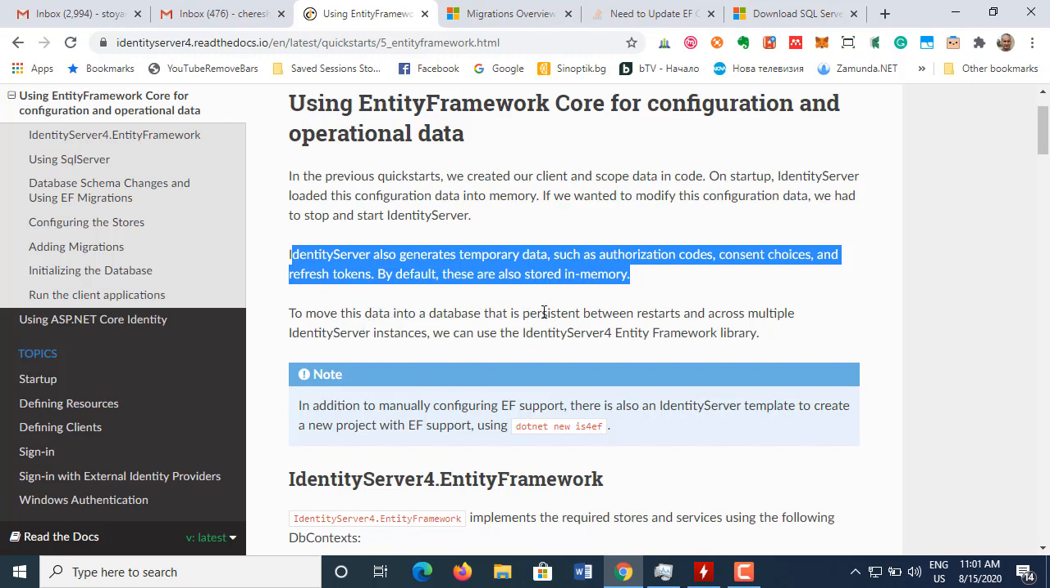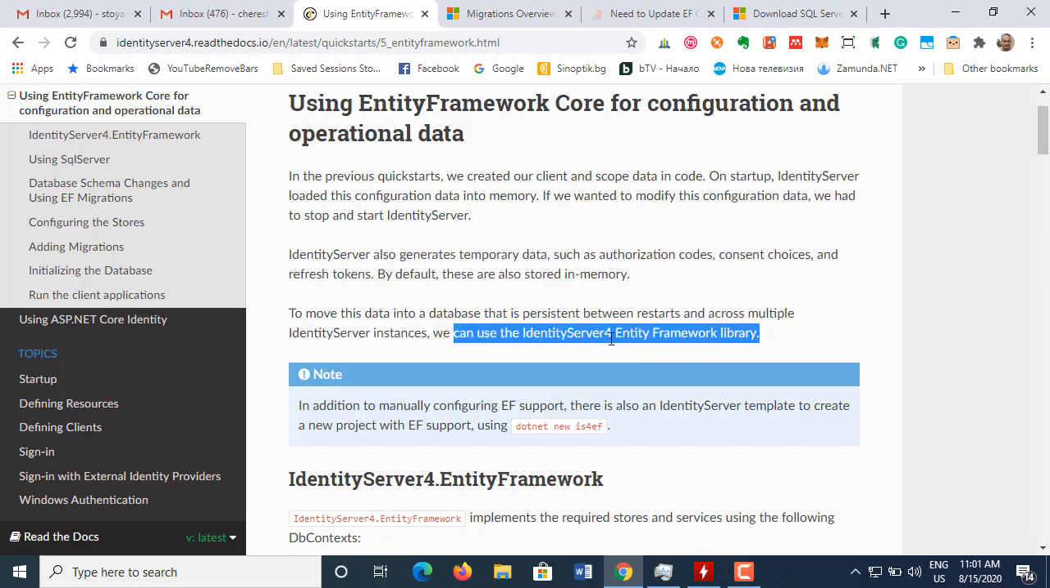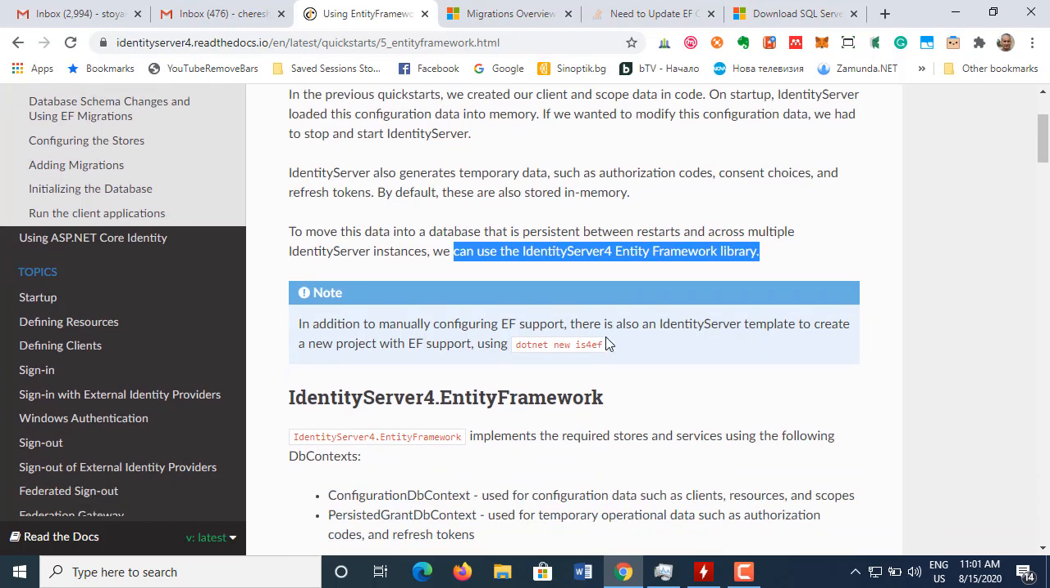To move this data into a database that's persistent between restarts and across multiple IdentityServer instances, we can use the IdentityServer Entity Framework library. The guys from IdentityServer4 have already created one library, a NuGet package, as you can guess. In addition to manually configuring Entity Framework support, there is also an IdentityServer template to create a new project with Entity Framework support using .NET. In other words, if we don't start with an existing project but start from scratch, you can use this template, which will include everything necessary to communicate with the database.